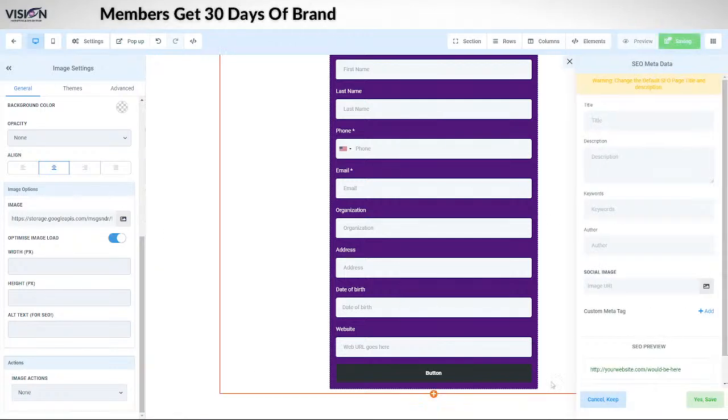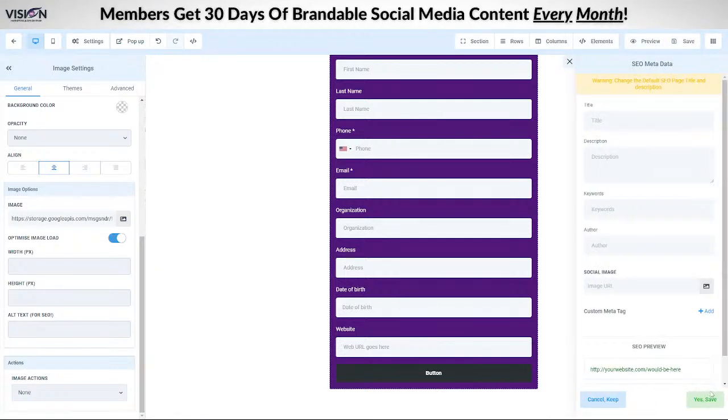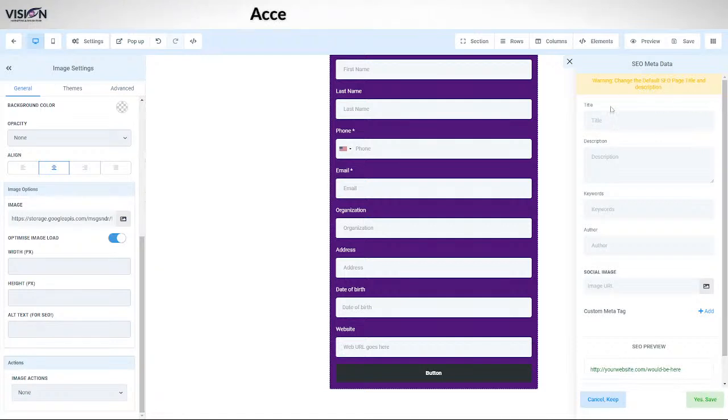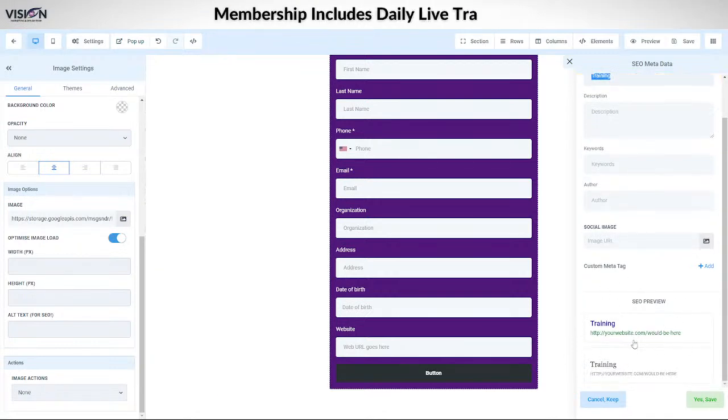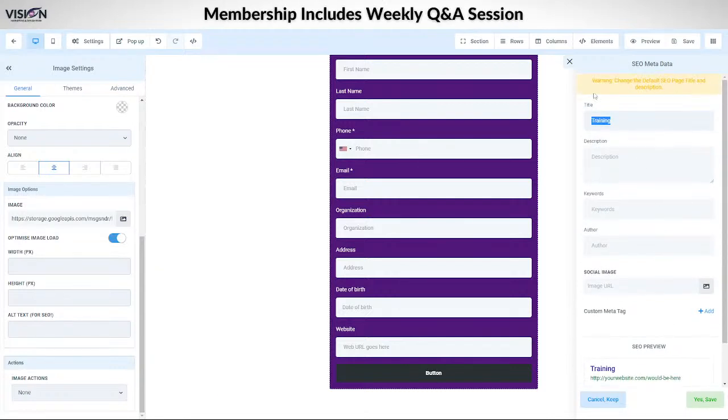So let's actually save this, and I'll show you what it looks like live, because it's very, very clean. To save this, I need to add the SEO information, which is good that it makes you do that. And you can see as you populate this here, it actually shows you the SEO preview, so what it's actually going to look like if you're sharing on social media or in Google. So if I do training form, you'll see that it auto-populates there.